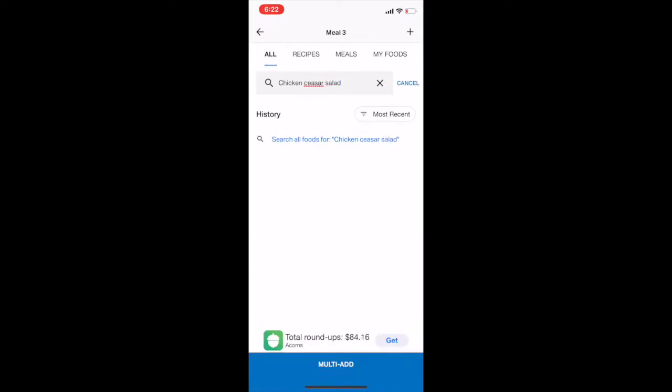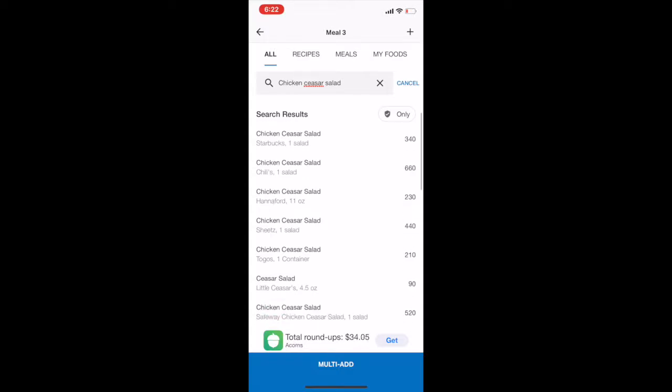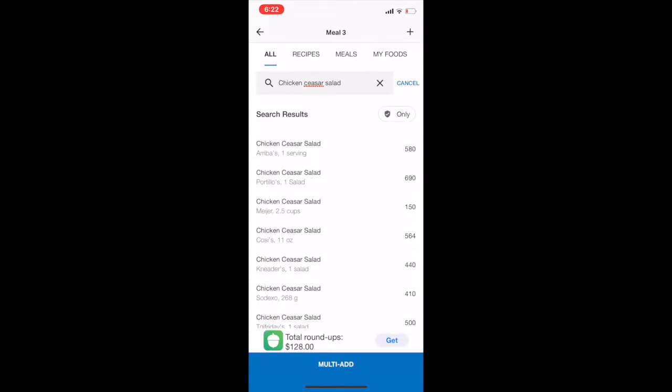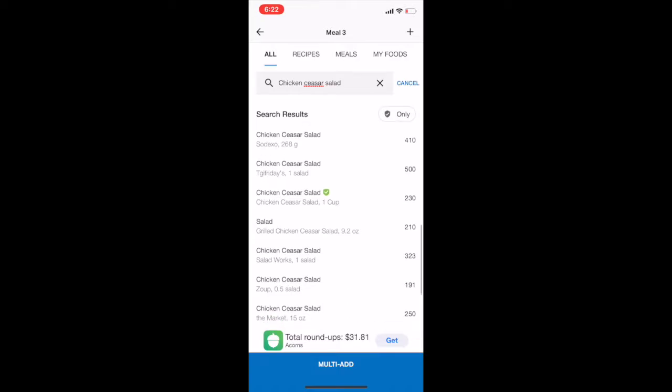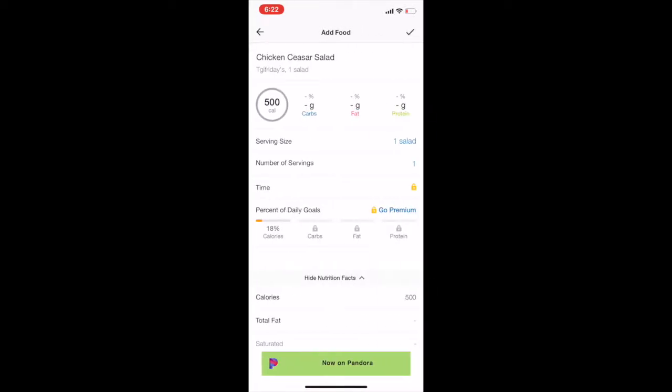And see what comes up. So there's a lot of options here, and there's a lot of different ways to play this out. I mean, first, if you actually see your specific restaurant that you went to eat, then just click on it and then just use that. So say it was at like TGI Fridays, clicked on it.